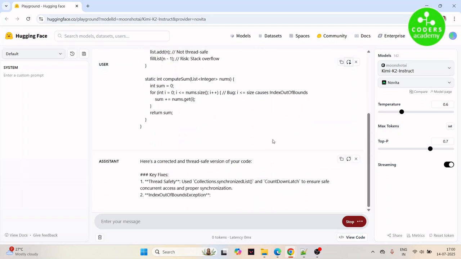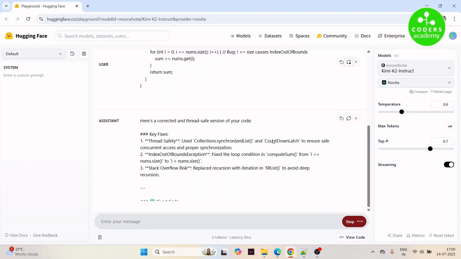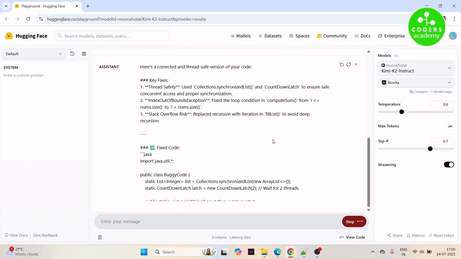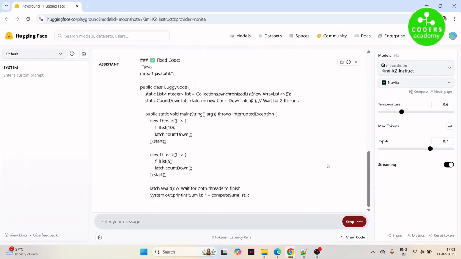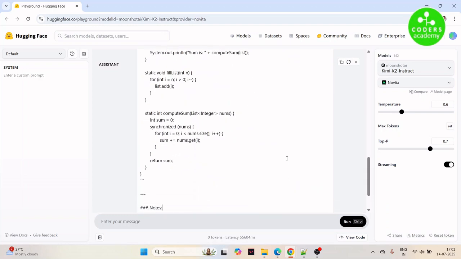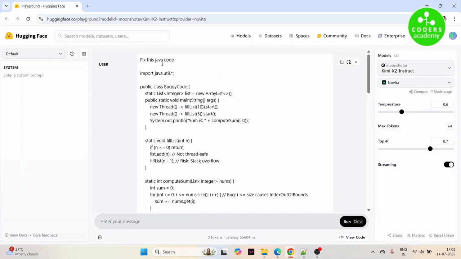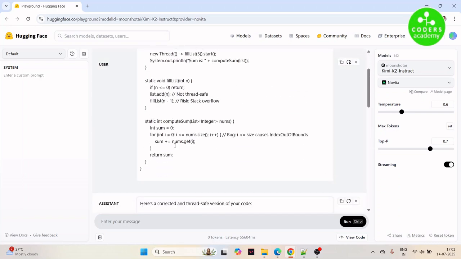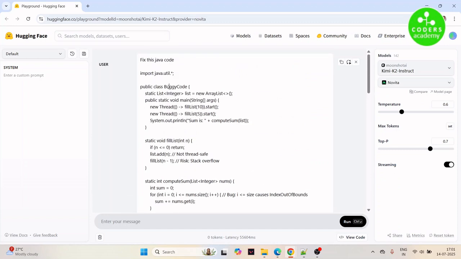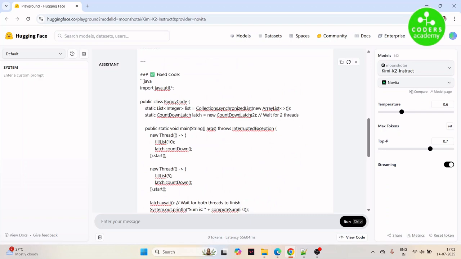So it has identified 3 issues here: thread safety, index out of bounds, and stack overflow risk. Now it is creating the new code for us to use, and it's further giving me a suggestion. So let's take a look at the corrected code and the original code. If you look at the original code, it had an issue with the ArrayList, which was not thread safe. Now it has used a synchronized list.